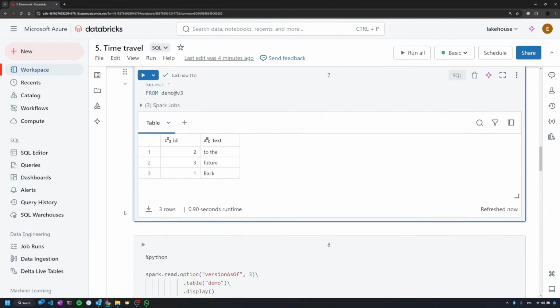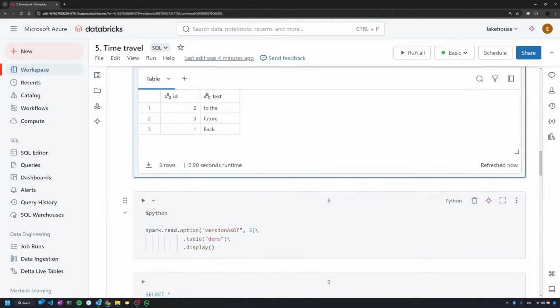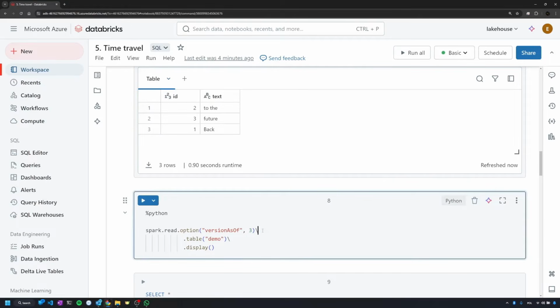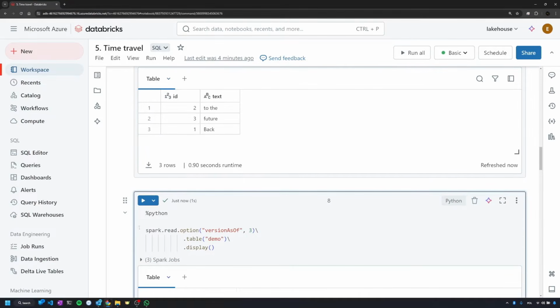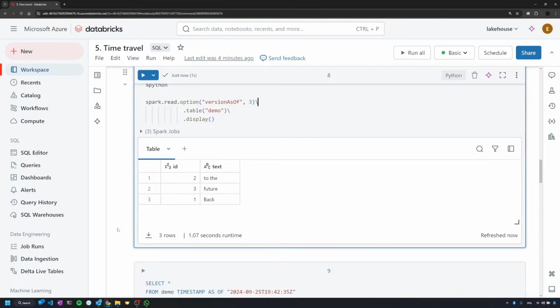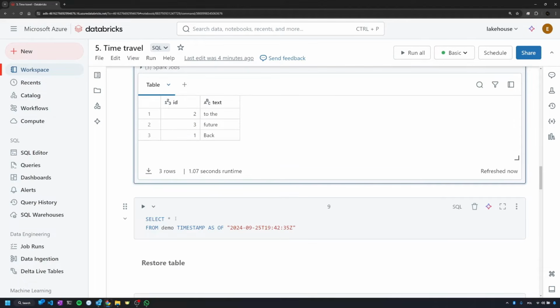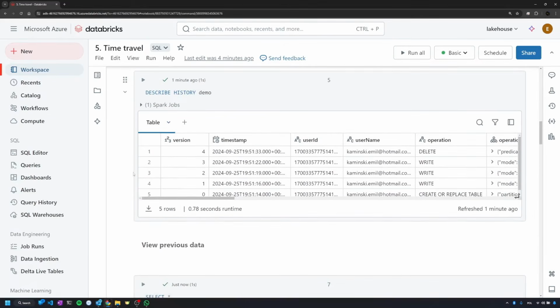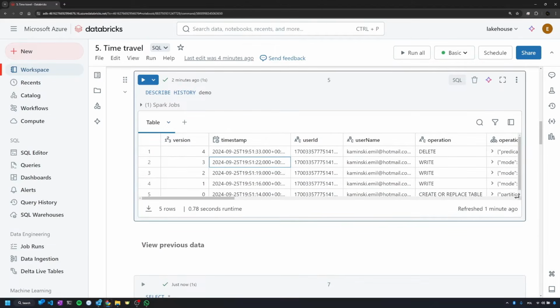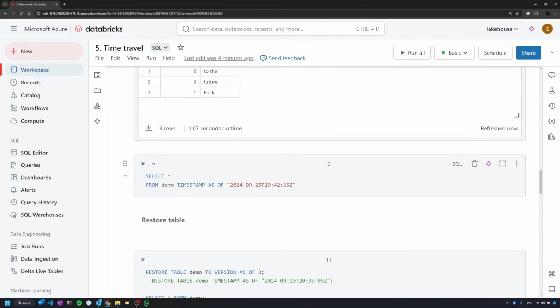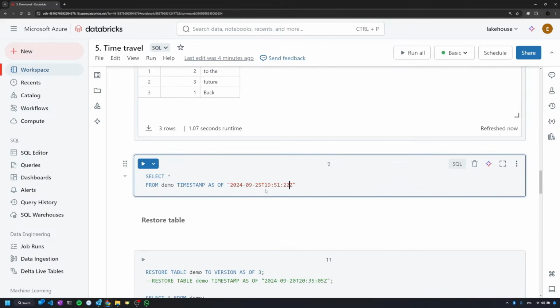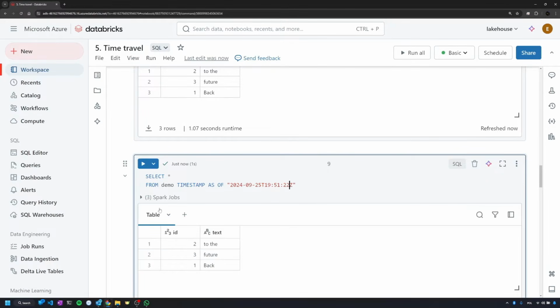We can repeat the same exercise in Python, also in a very easy way. Spark read option versionAsOf 3, Ctrl Enter, and the results are exactly the same. Moving forward, we don't necessarily have to use the version number, we can also time travel using a timestamp. Coming back to the table history, let me grab the timestamp of version number 3, Ctrl C, and put it over here. I'm leaving the Z at the end, Z stands for Zulu, Ctrl Enter, and again the results are the same.